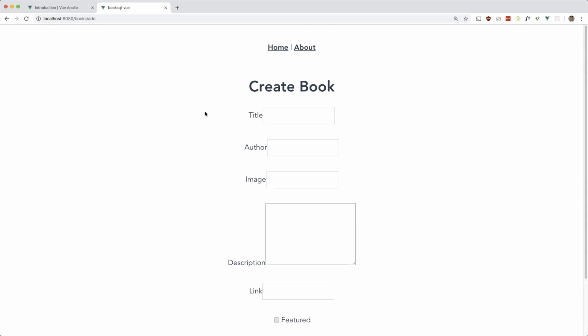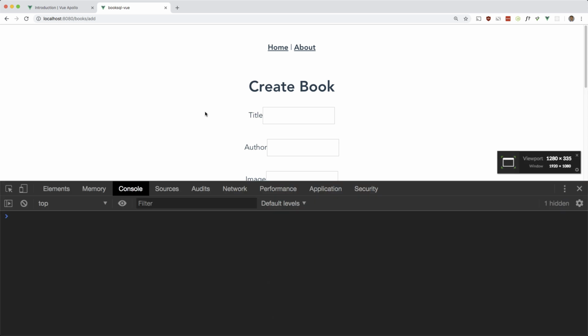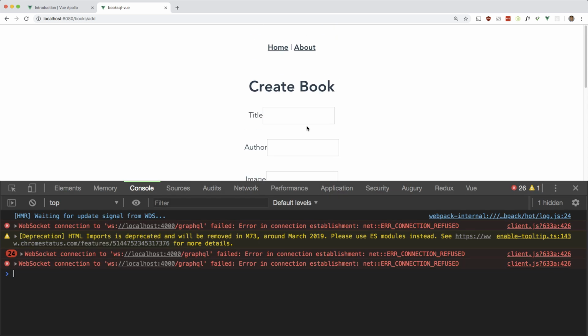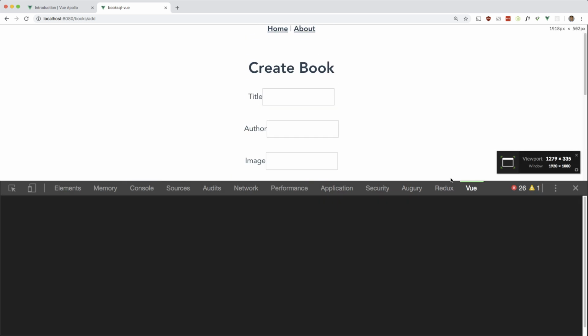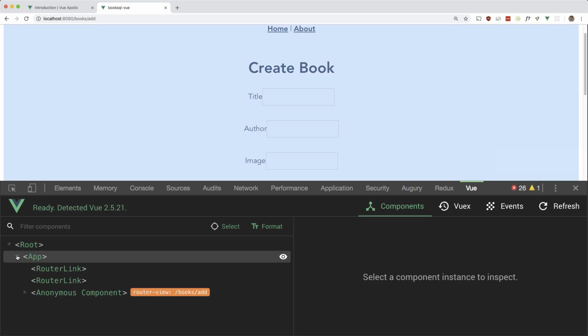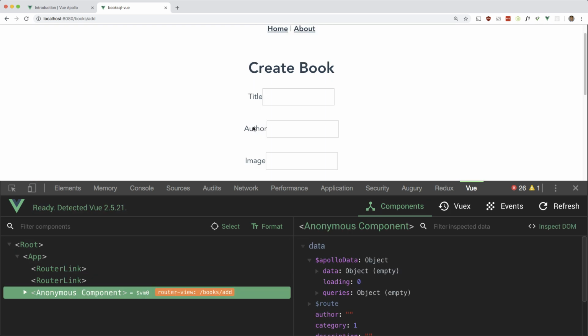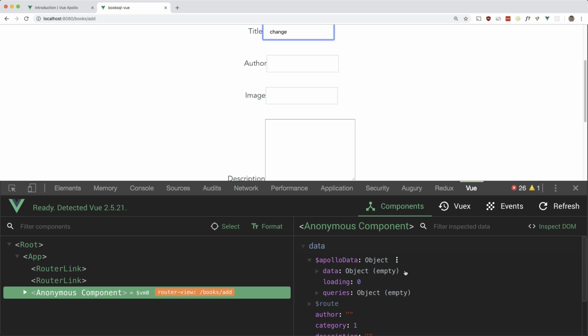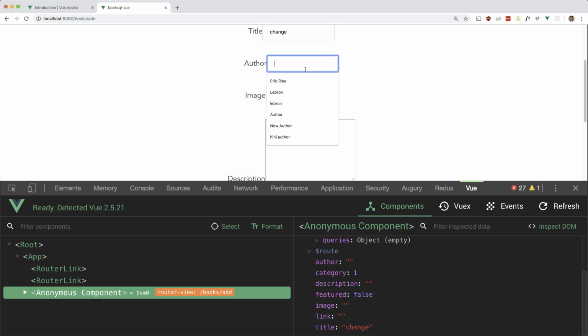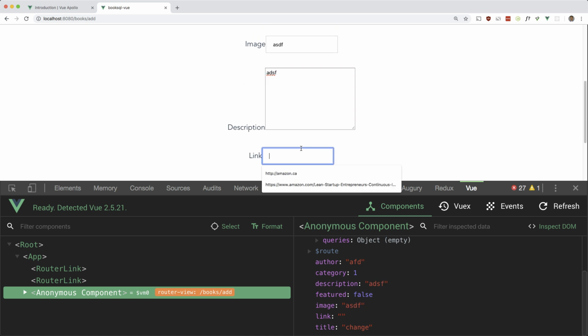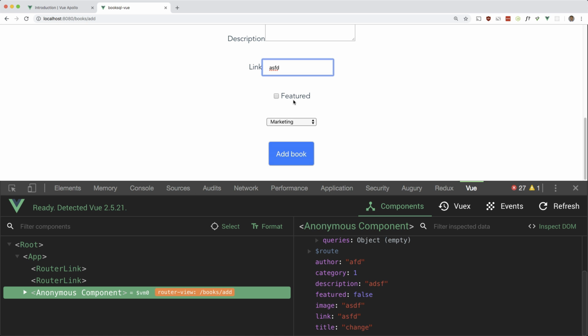Okay, so we're not going to see any changes here, but if we open DevTools, let's see if this reacts to changes. Let's go into our component and change. Does this change? It does. Cool. Author, image, description, link, featured works. This works. Awesome.